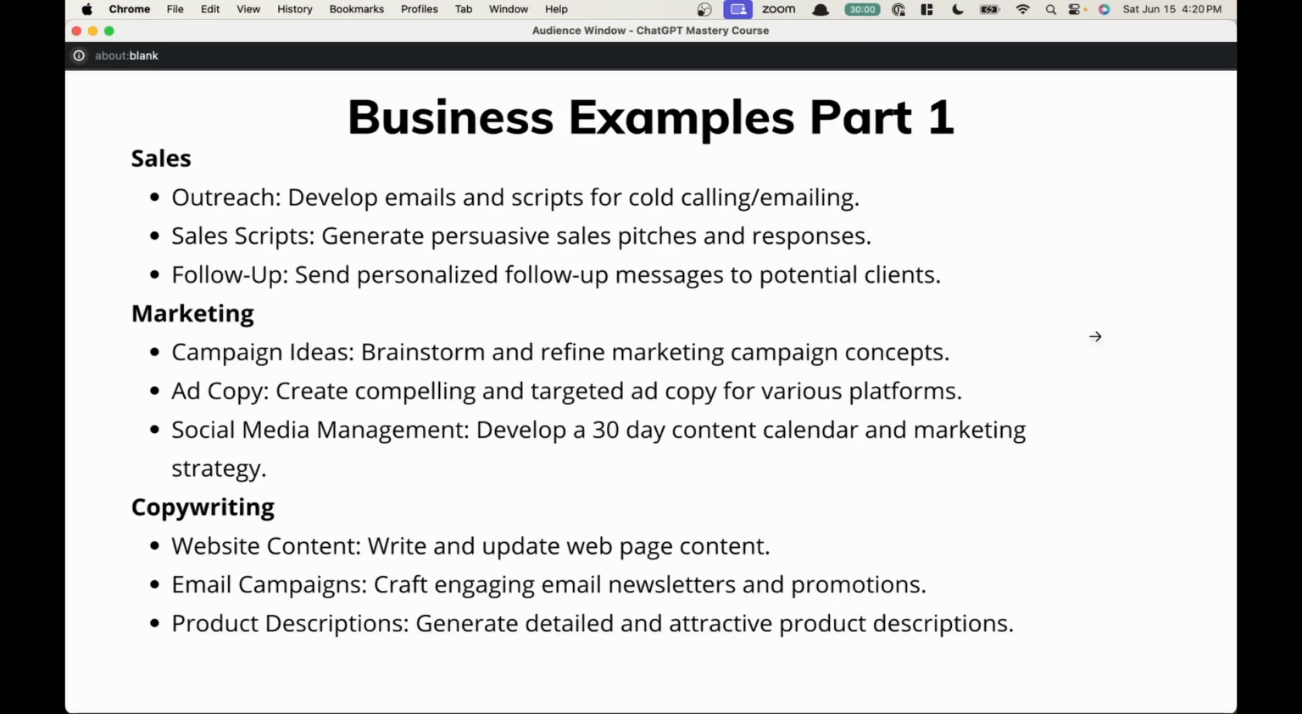Here we have some examples broken down by common departments that every business has, such as sales, marketing, and copywriting. The employees that would be doing that task in that department are going to be using ChatGPT as a personal assistant to help them accomplish some specific task in their role. For example, if they're a sales rep and they have to do sales outreach, such as developing emails or scripts for cold calling, ChatGPT can help them craft a custom tailored cold calling script and then also help them with objections they get, for example.